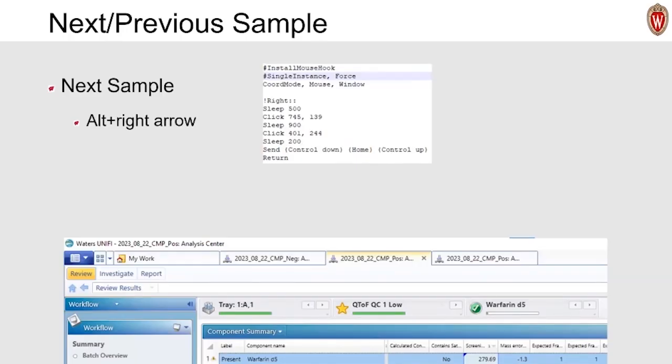So for this next sample command, we have the header lines to start. It then waits 500 milliseconds, clicks here, waits 900 milliseconds, clicks here in the match table, waits 200 milliseconds, then presses Control and Home to move to the top of the list. Then the return in the line ends that function.